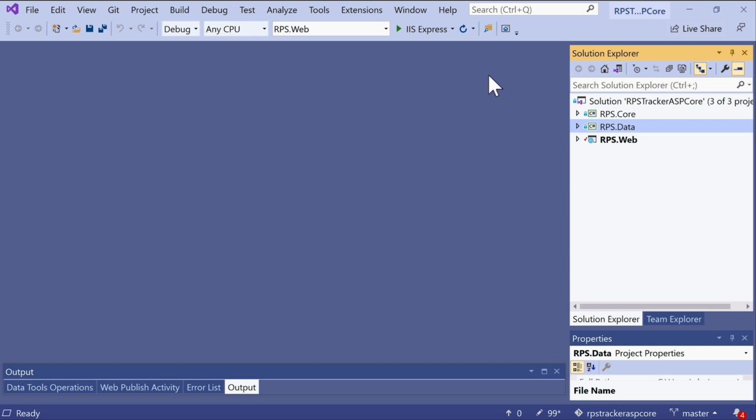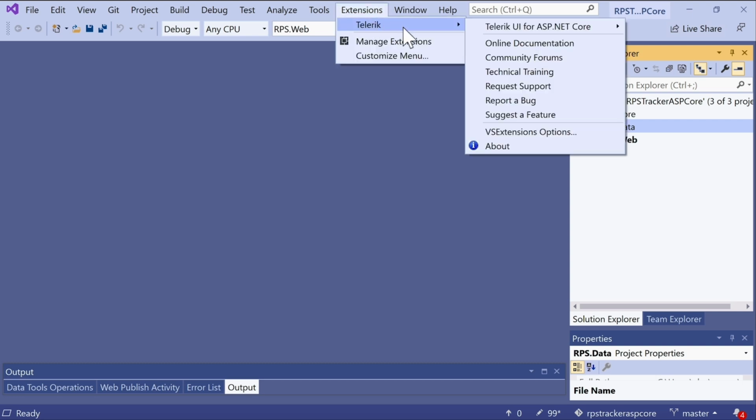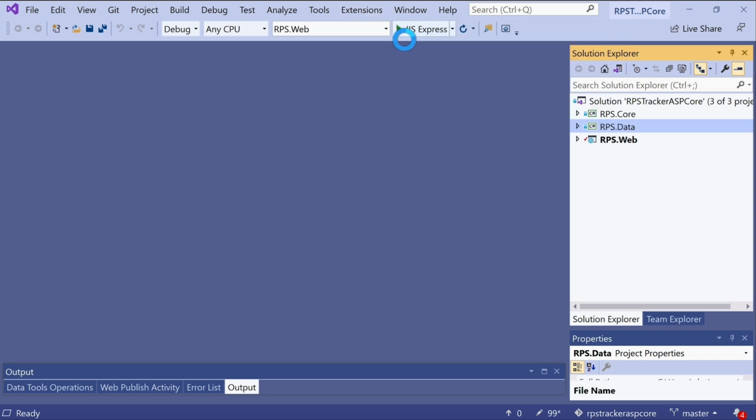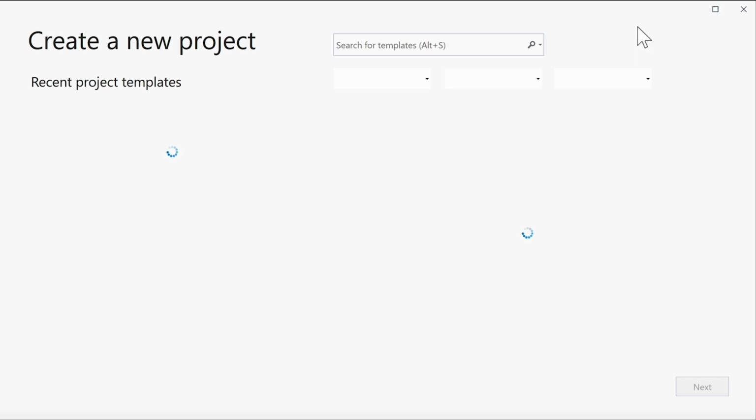Once you have the extension installed and you open up your project again, you will have the Telerik menu under Extensions now. And then any kind of Telerik products you have installed, you'll have sub-menus available for that. I did install the Telerik UI for ASP.NET Core in this case, so here's my Core menu. This will allow me to create a brand new project. I'm going to click on that, and this will provide us a few templates that we can use.